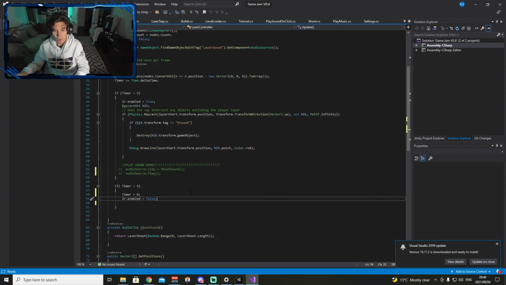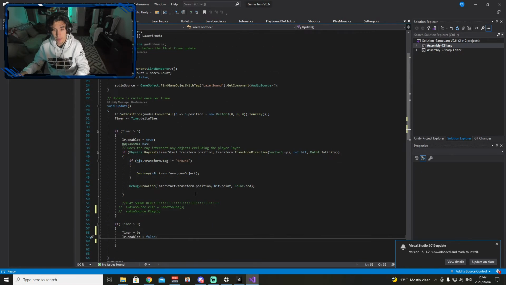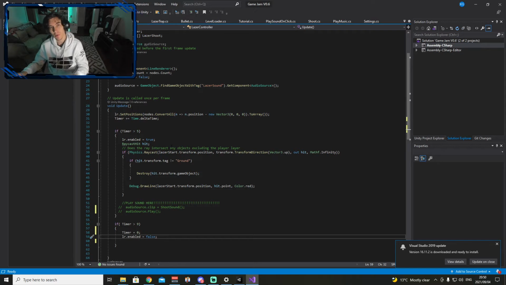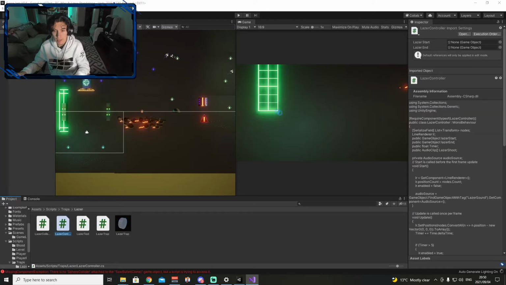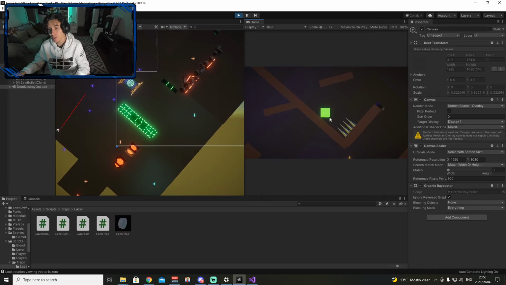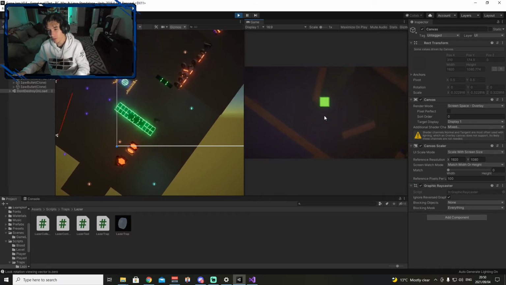For those who know code, you'll be able to get this, but in a very standard way. That's how it works, all because it was in our update method as well. So it was trying to update every frame, but it wasn't turning the timer back to 0. Let's see if that made it work. Yay, the lasers work again. Awesome. There you have it, guys.